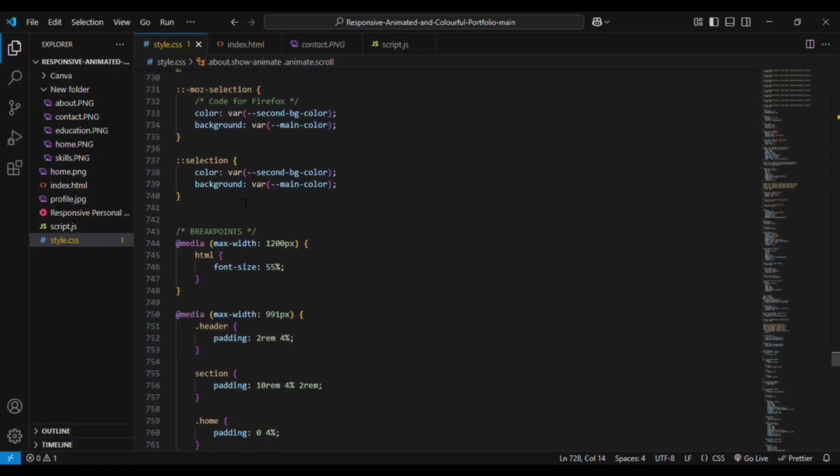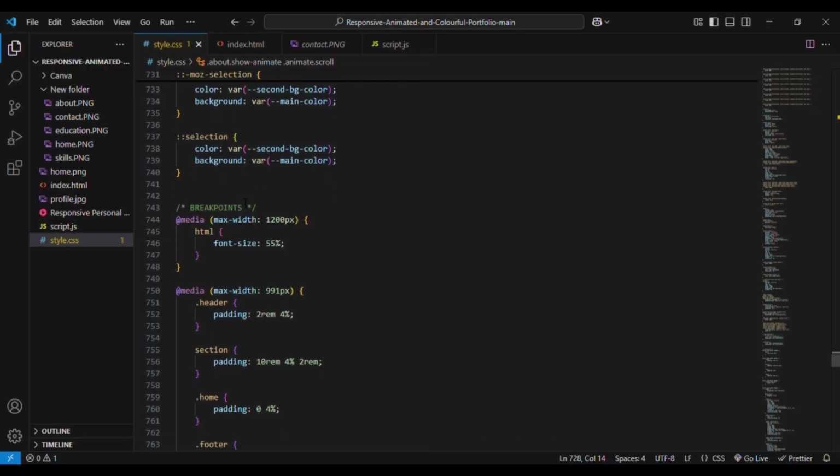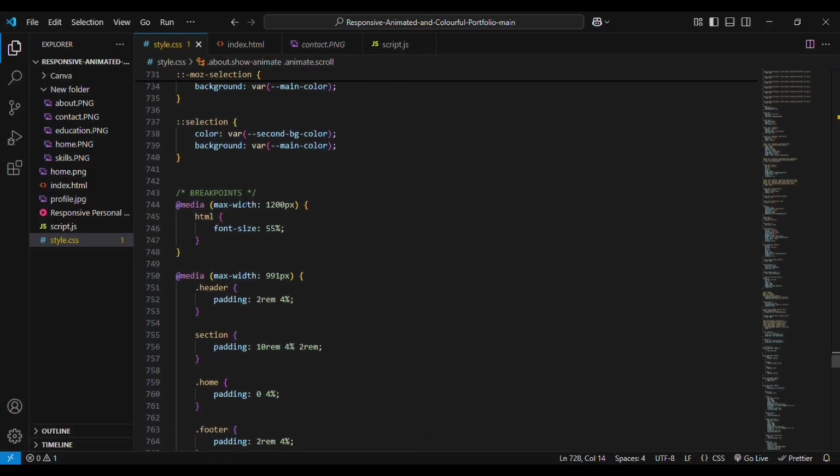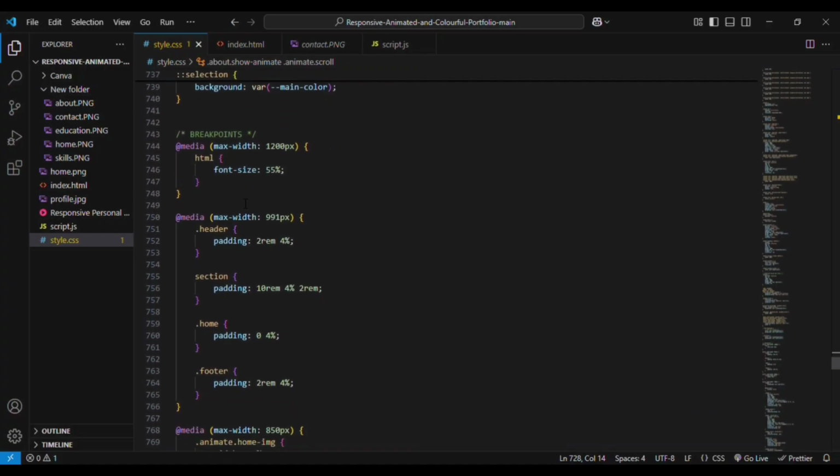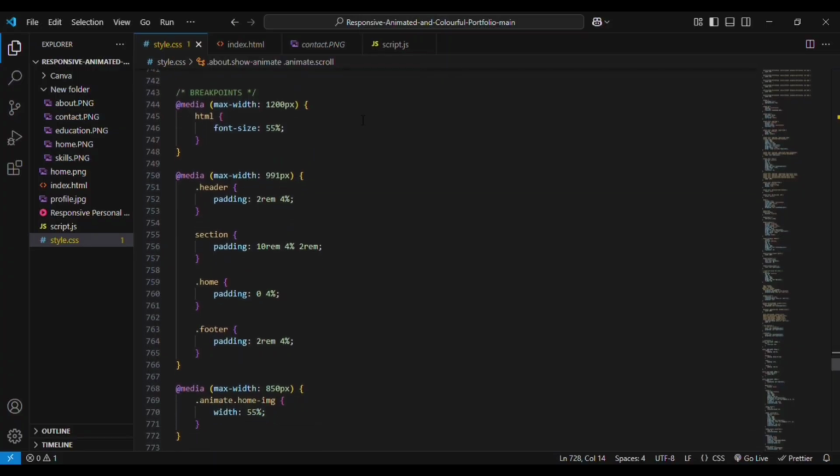Then for selection we are using it for Firefox. Here I am using color, background is added, selection color and background is added. Breakpoints is nothing but responsive web design. That is whenever you want to make your website available in mobile, tab, desktop, in any version of the devices that you want to apply, then you will add the edited media queries to it.